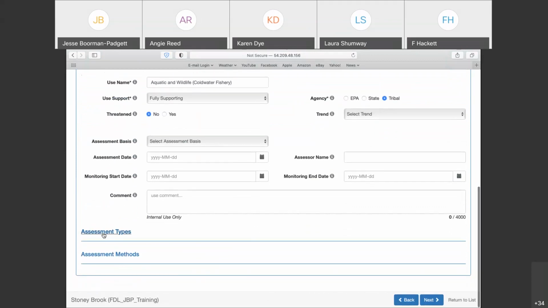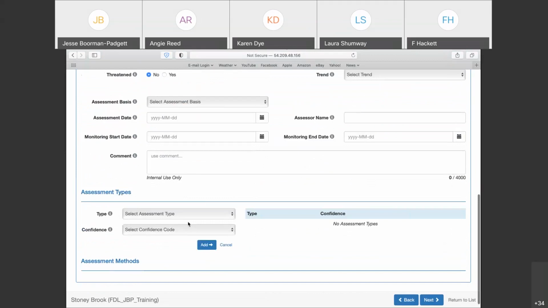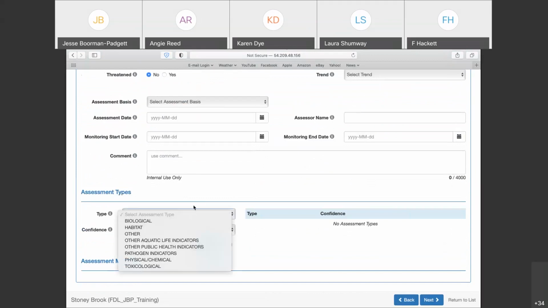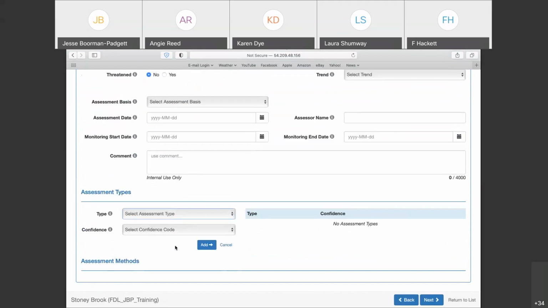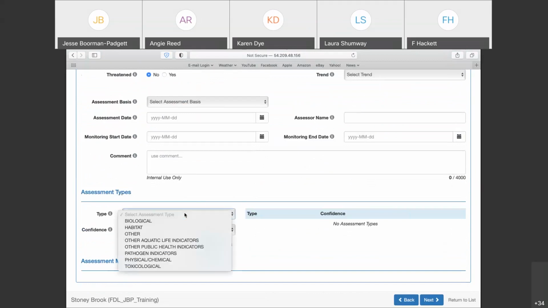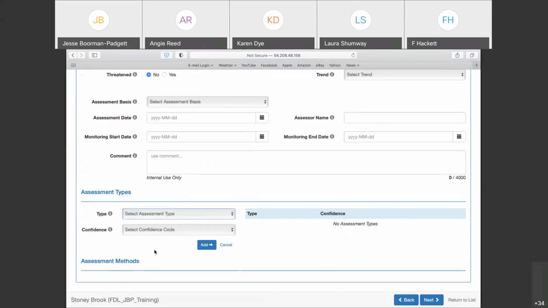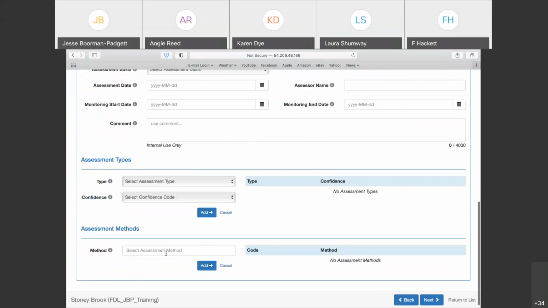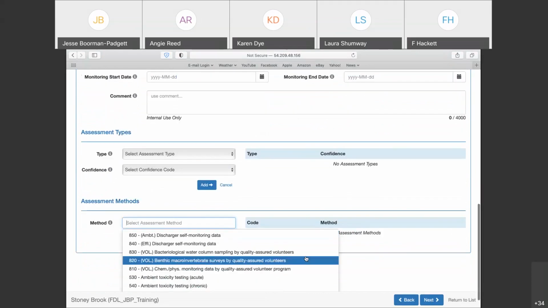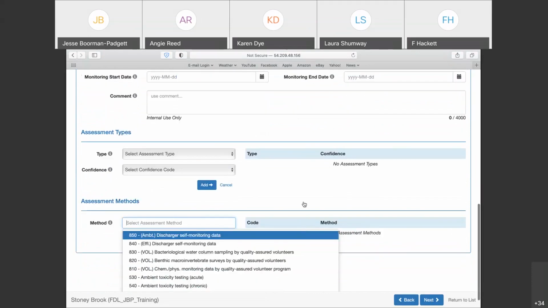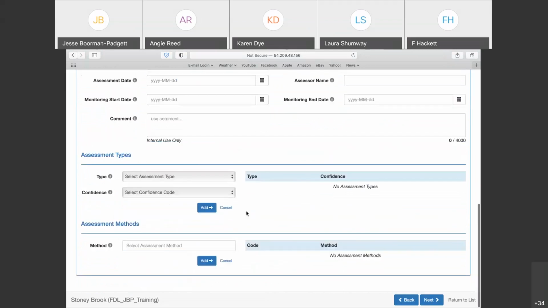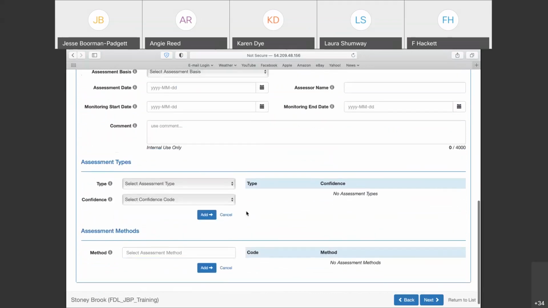You can add assessment types. This would have to be added for your organization, I believe. And you can add assessment methods, which would definitely have to be added by your organization. So if you have specific assessment methods, you can add that in the administration module.